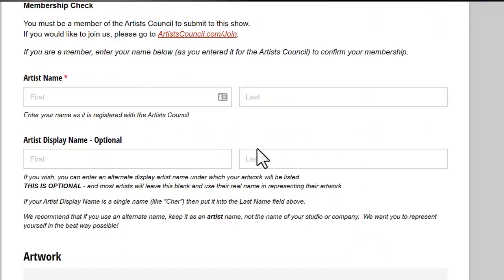The first thing you do is enter your name. This not only identifies your entry, but it also allows us to confirm that you are an active member of the Artists Council. I'll enter the name of a famous artist, Pablo Picasso, who I have added to our system as a sample user for this demo.